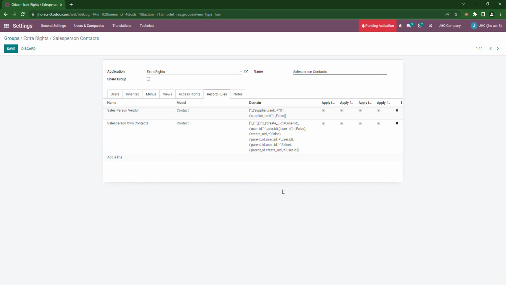Now the issue that we have is both of these rules are in conflict with each other. The first one is saying that under this view, you'll be able to see any contact as long as the supplier rank is 0 or not set. And the second one we have is saying you'll be able to see all the contacts, granted that you either created them, you're assigned to them, no one's assigned to them, etc. So we need to combine both of these domains into one.